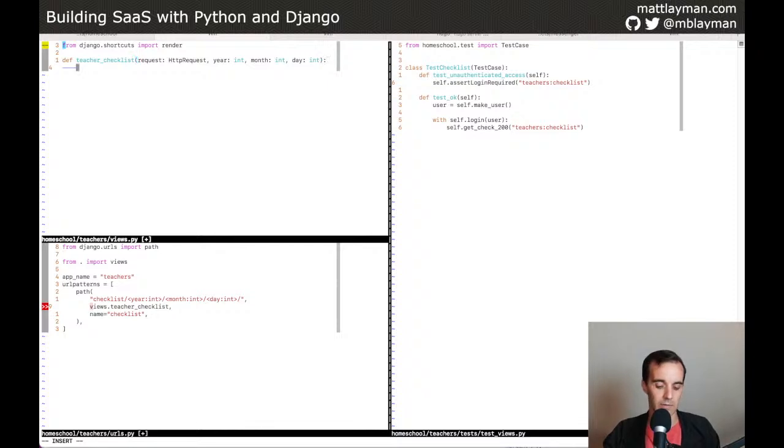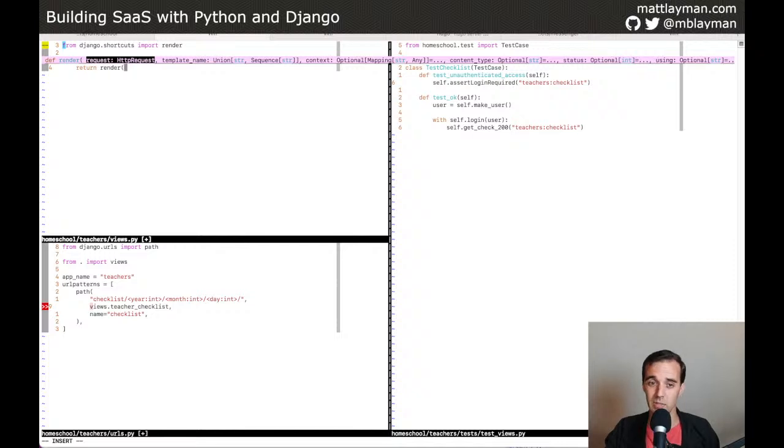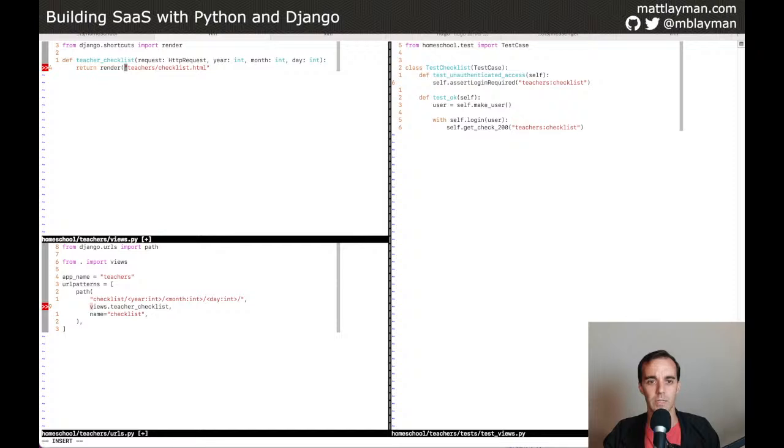And a full proper view has to return an HTTP response, which is what render can do. Render knows how to take a template and return a response. And we will want our template to live at teachers checklist HTML. Whoops, I forgot the first argument to this. I got this wrong. It's actually the request object itself.